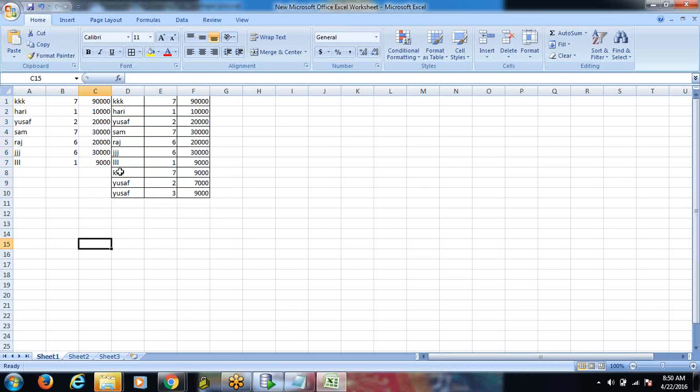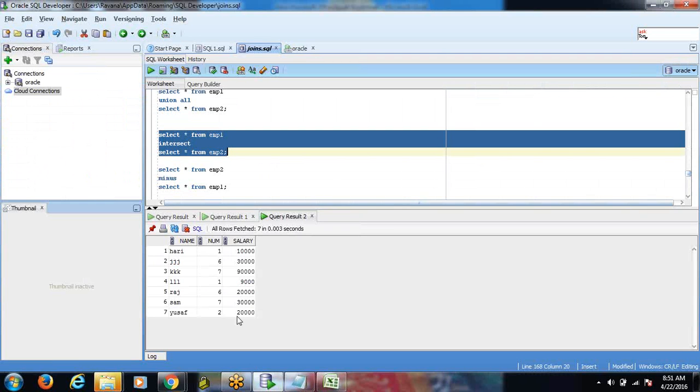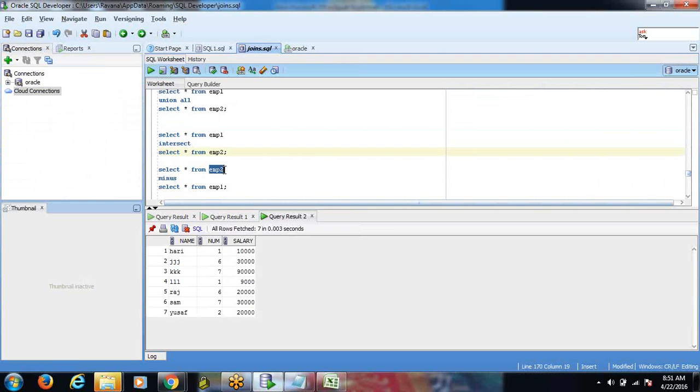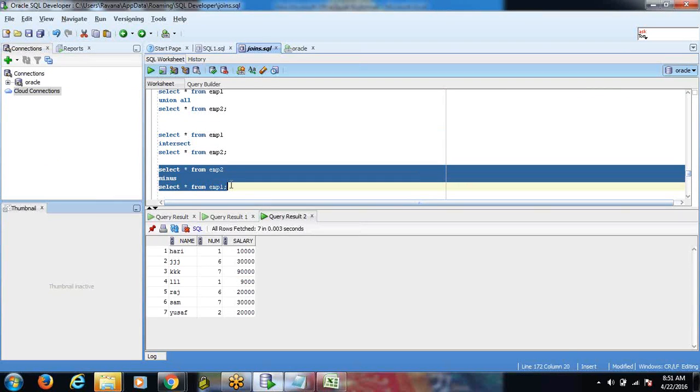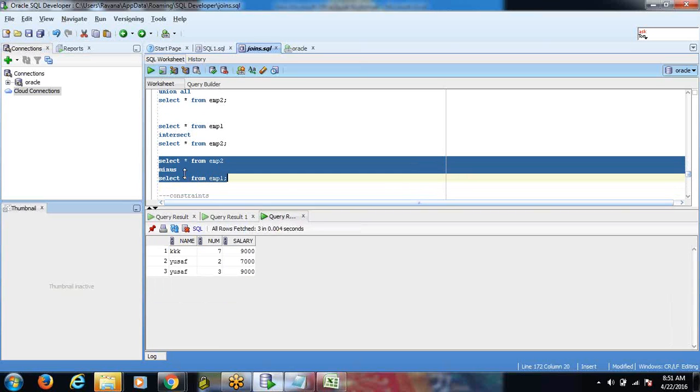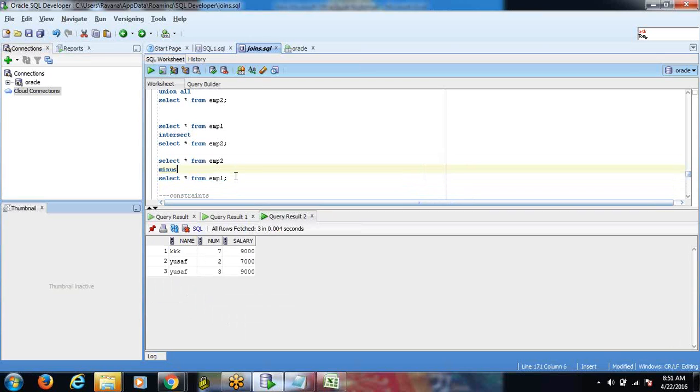EMP2 has 10 records, but it's going to retrieve only 3. These records are there in the EMP2 and these records are not there in the EMP1, right? Yes. I want to retrieve these records only, the records which are there in the EMP2 that are not there in the EMP1. How I can do that is by using the minus. If I am selecting this one, I will get only the 3 records, right? Yes. Clear? Yes, sir.